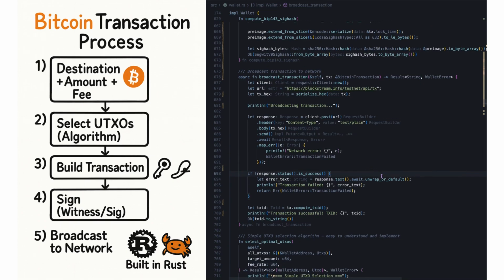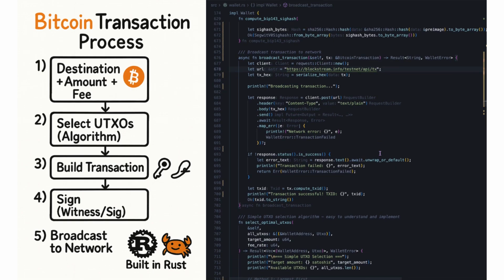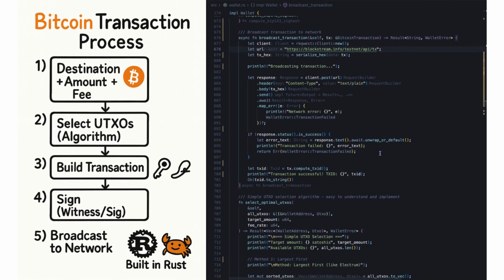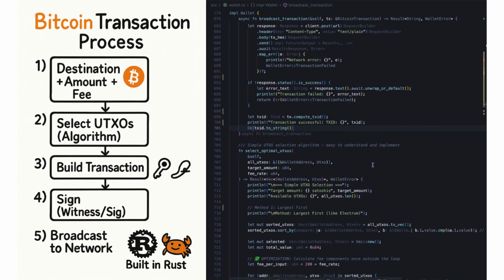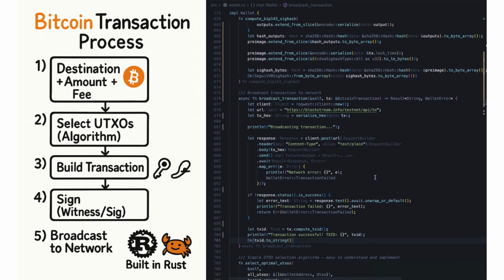Finally, after constructing and signing the transaction, the wallet broadcasts it to the Bitcoin node. The node validates the transaction, checking signatures, UTXO availability, and format, to see if it's correct or not. And then it goes to the mempool. A transaction in the mempool waits to be mined. Miners select transactions with the highest fee first. Once a miner includes our transaction in a block, it becomes part of the blockchain permanently. This is how a transaction works behind the scenes.